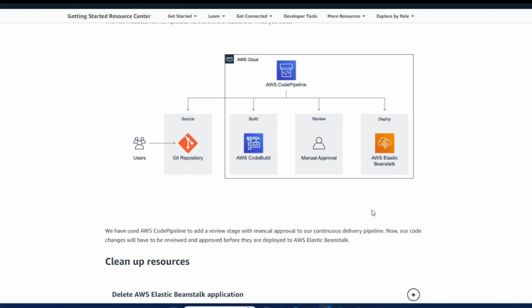We have successfully added a review stage with manual approval to our continuous delivery pipeline. Now, all changes will require review and approval before deployment to the AWS Elastic Beanstalk environment. That concludes our implementation of a CI/CD solution for a web application on AWS. We utilize AWS CodeCommit, AWS CodeBuild, AWS CodePipeline, and AWS Elastic Beanstalk for this deployment. Although we focused on Elastic Beanstalk for this demonstration, you can integrate any other services, such as ECS or AWS Lambda, for your CI/CD solution.